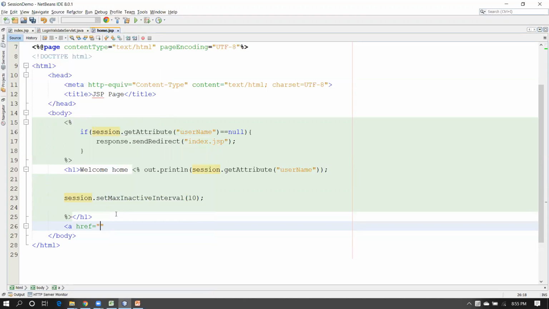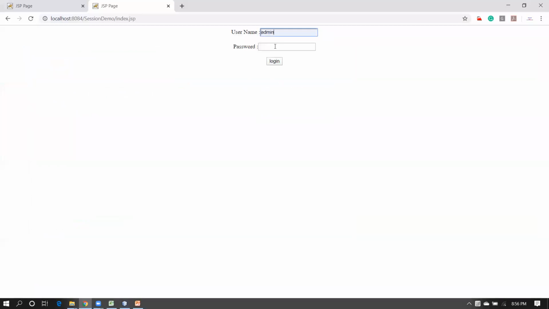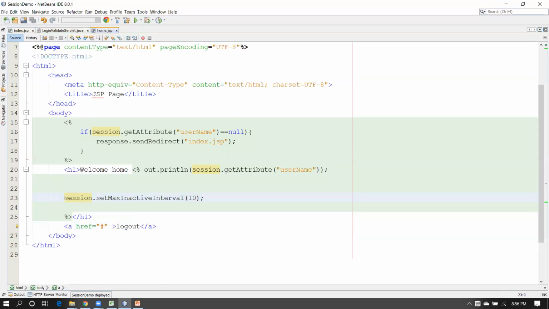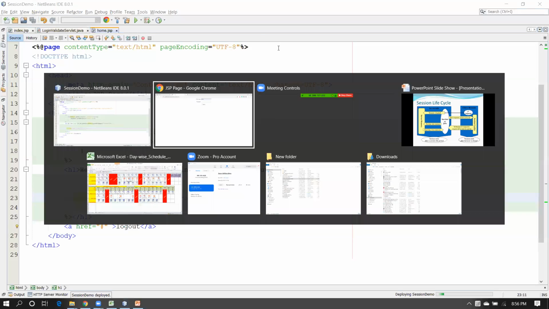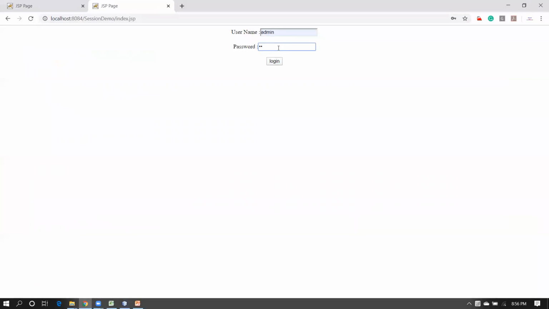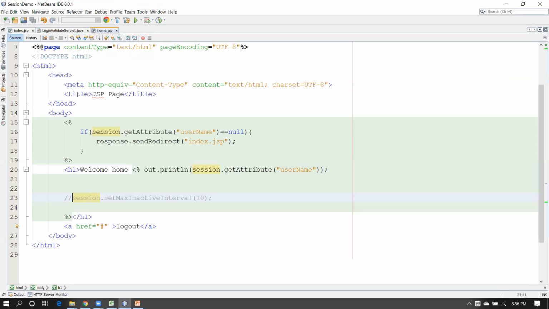I will write here, and this is say logout. Look at here, first login. And one thing, I'll comment this line, because if it is 10 seconds, then every time your session will be destroyed. So if the user clicks on logout, then the user session should be invalidated, and after that it will go back to the index or login page.